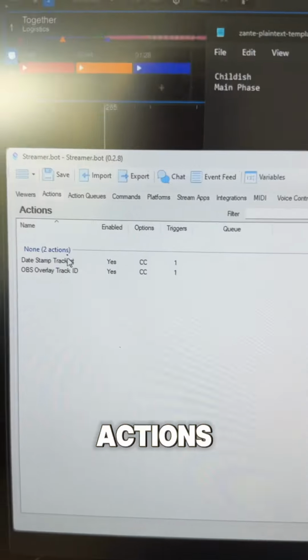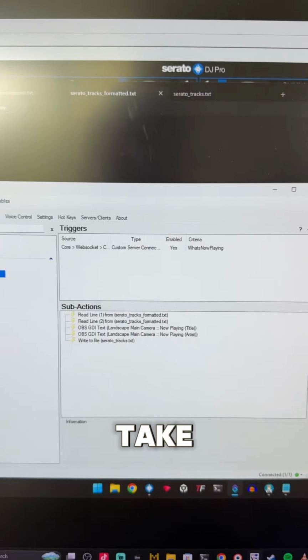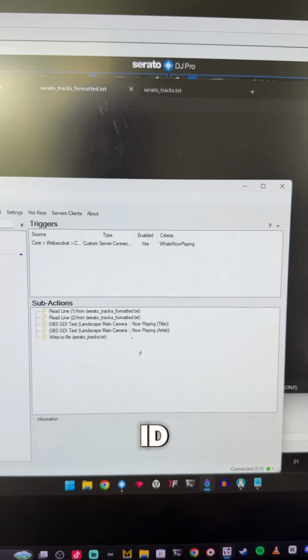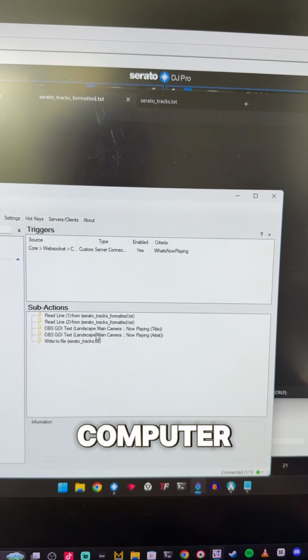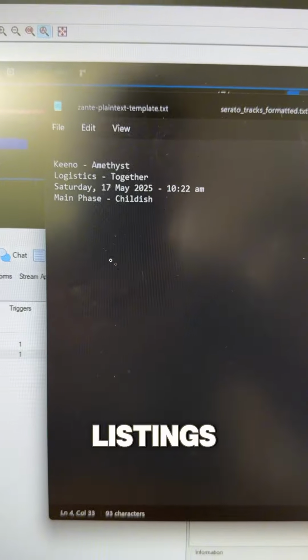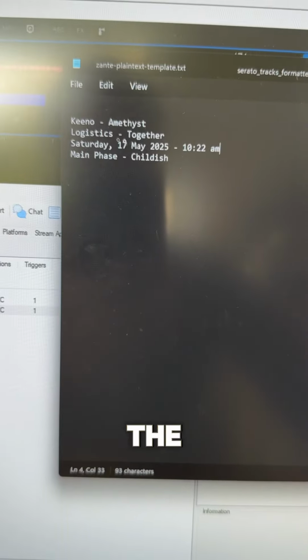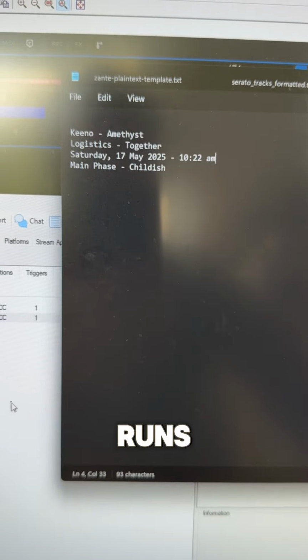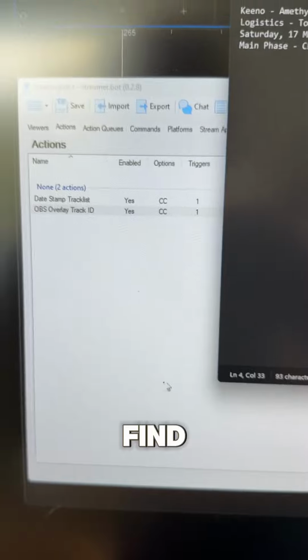Then I have two actions over here on StreamerBot. StreamerBot will take that track ID, read it from the file, and then send it to OBS running on the other computer. It will also write another text file that looks like this, which is a listing of all the track listings, so I can copy and paste them into the description. I've also got the date and time listed here. That just runs every 24 hours, so when this file gets really big, it's easier to find.